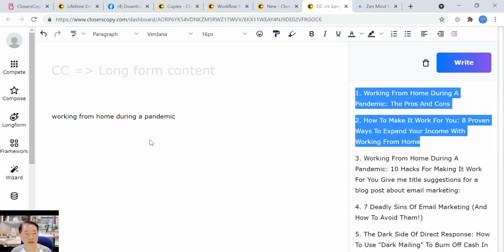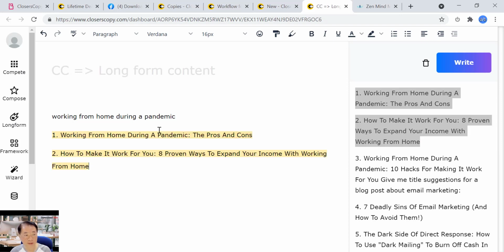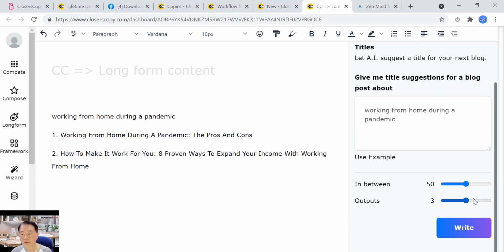original topic here. We just copy here first. Okay, then we remove all the others. And this time I want to make it more strict. I don't want in between. I want it to talk more about working from home during a pandemic. Maybe more strict, slider in between, and see what the outcome or output is. Let's go. Let's wait for a few more seconds. Okay, it's completed.